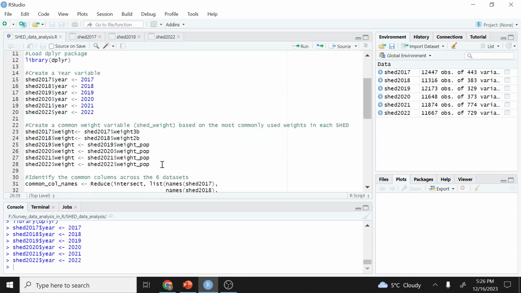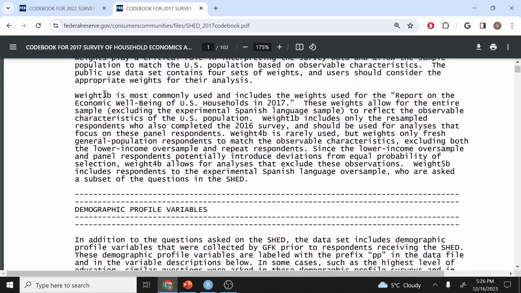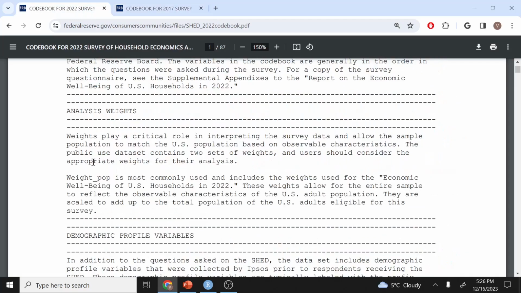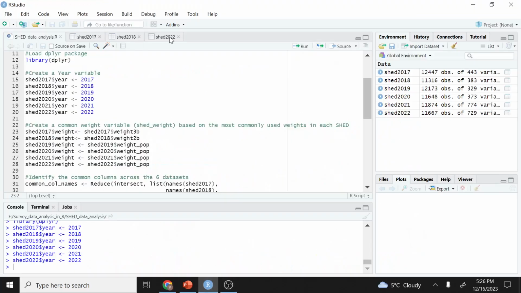Next, we want to create a weight variable inside each of the 6 shared datasets. And this is slightly tricky because if you read the codebook, for example, this is the codebook for 2017, here it says that weight 3b is the most commonly used weight variable, and then in 2022 they had weight underscore pop. This was the most commonly used. So in different shared datasets, the most commonly used variable has been given different names.